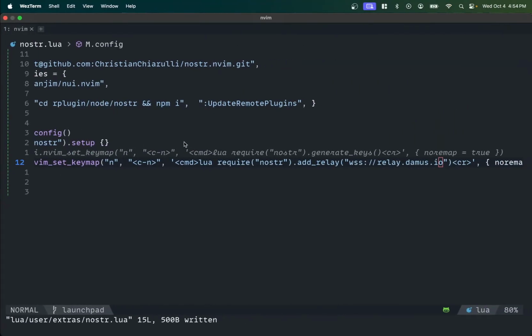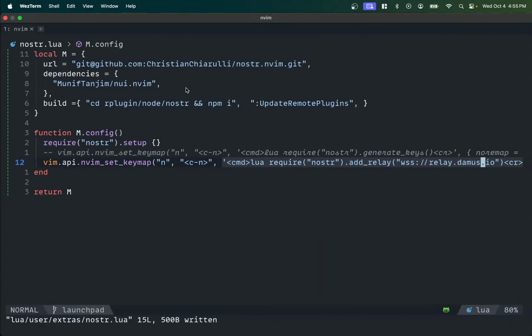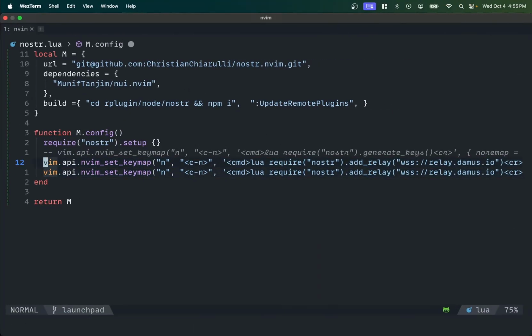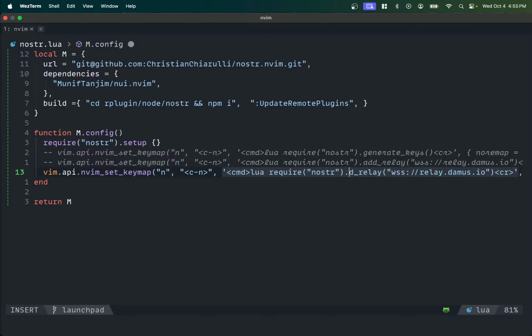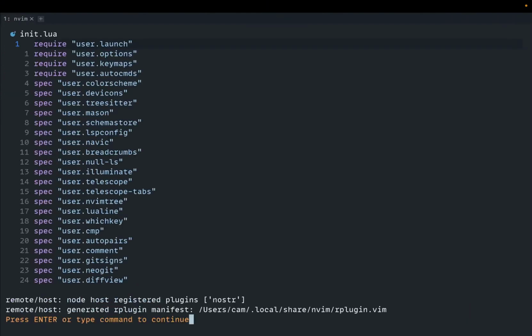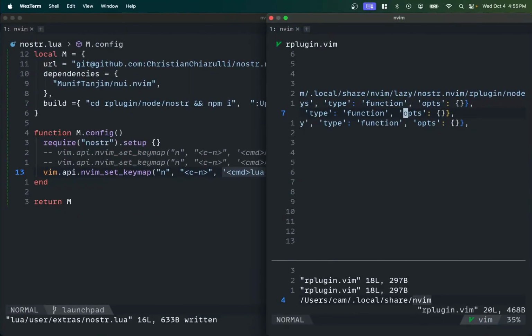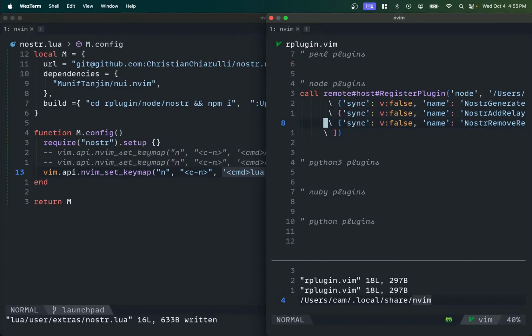There we go. So now if we go take a look at this, over here, we're probably going to end up removing, well, we'll remove this one, the Damus one. So now let's go like this. We'll do remove. I can't spell. Remove relay by the URL. Come back over here. We're going to want to do update remote plugins. And now we're going to want to look to make sure that that was added. Yep. So now we have another one for Nostr remove relay.